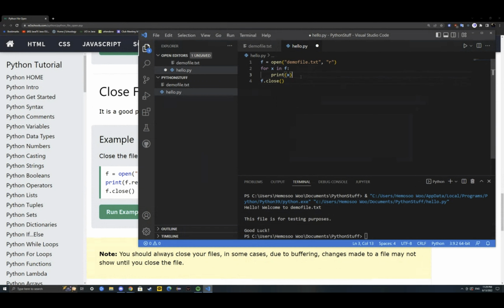This is so that if your file is getting changed, you see it immediately, because you're closing it in the program. Sometimes if you change your file and you look at it, it might not be changed yet. So you have to close it to make sure that you can really see the changes.